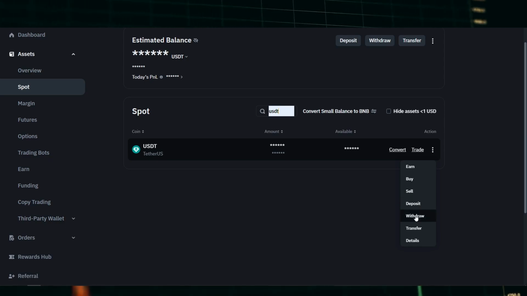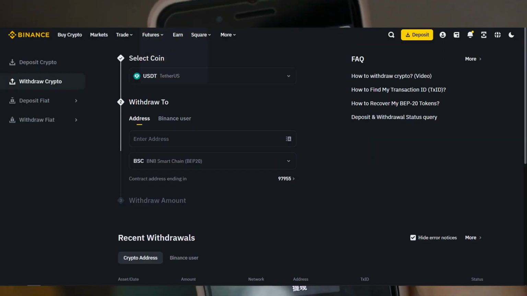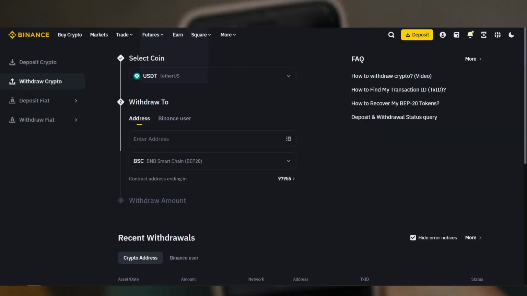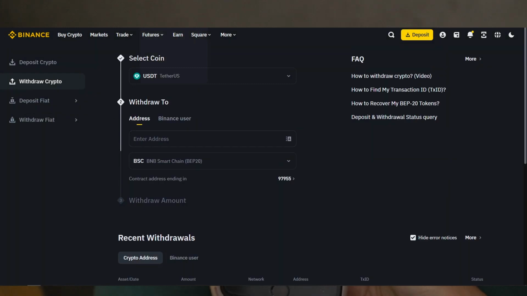Step 3. Initiate the withdrawal. Once you have found USDT, click on the three dots next to it and select withdraw. Here you will need to choose a network for the transfer. The BEP20 Binance Smart Chain is recommended due to its low fees.